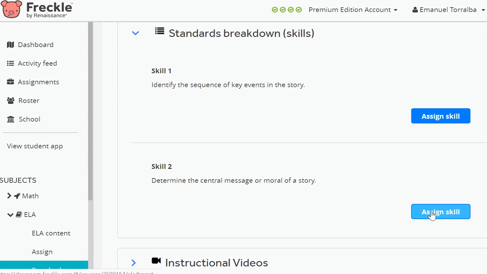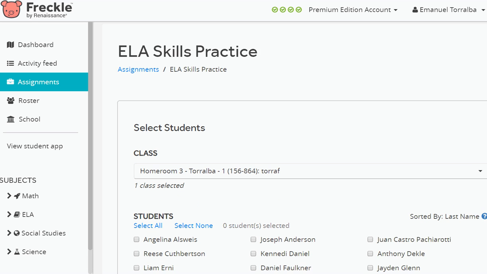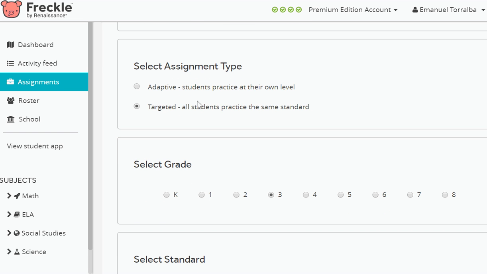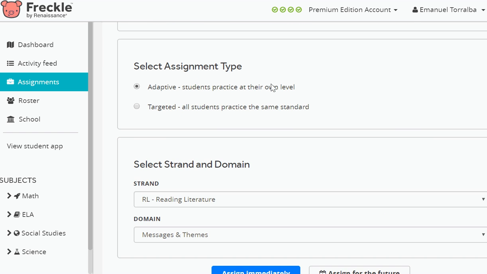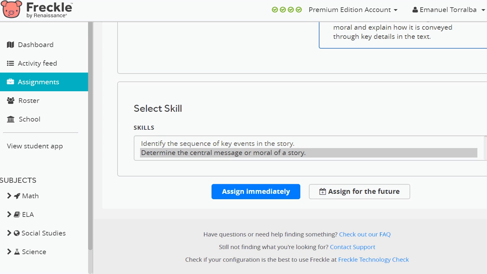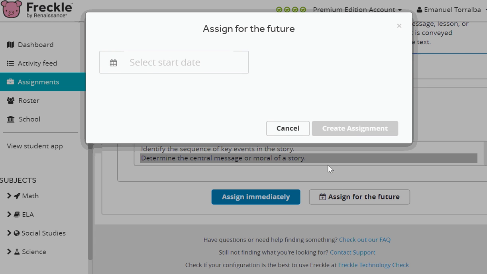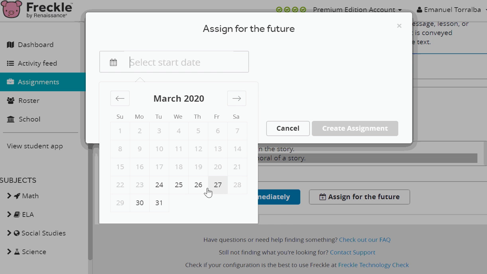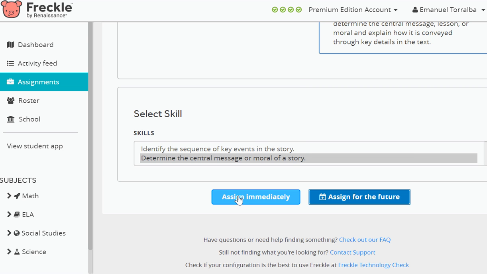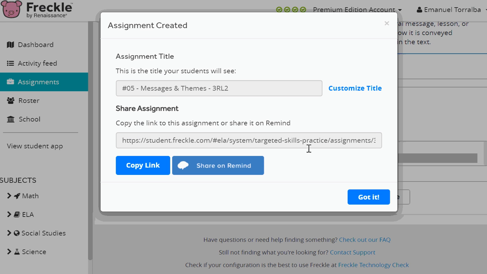I click on skill number 2. You choose all of your students. Of course, you want to target all of your students and not just a specific group of students. So target all students, 3rd grade. And then here is giving you the option of creating an assignment today and then having the kiddos work on a different date, future date. Or if you want them to immediately work on it, you can go ahead and just create assignment immediately.